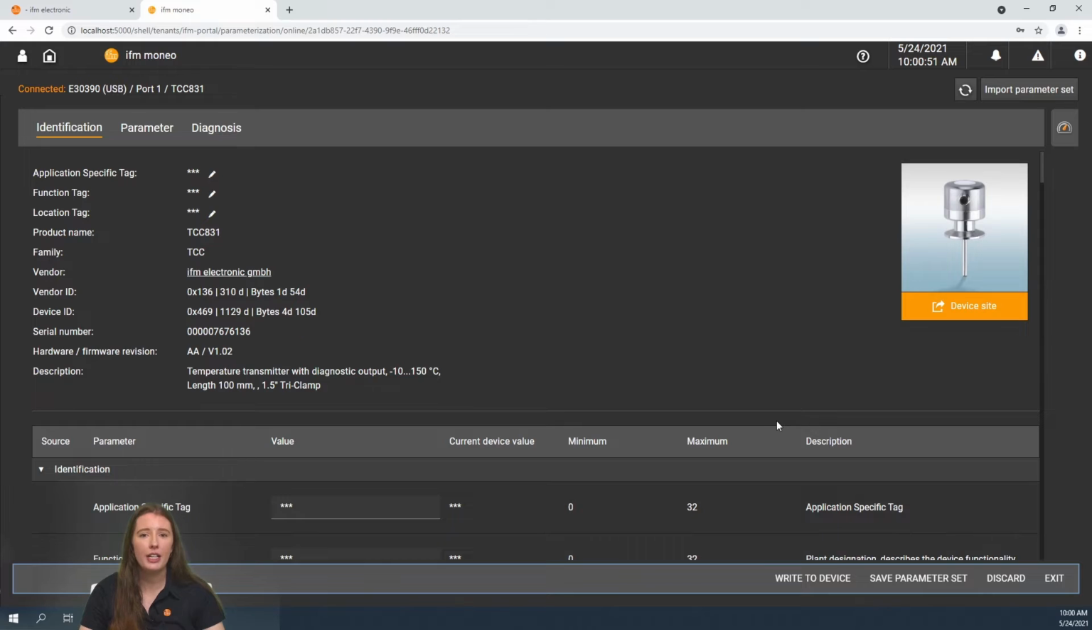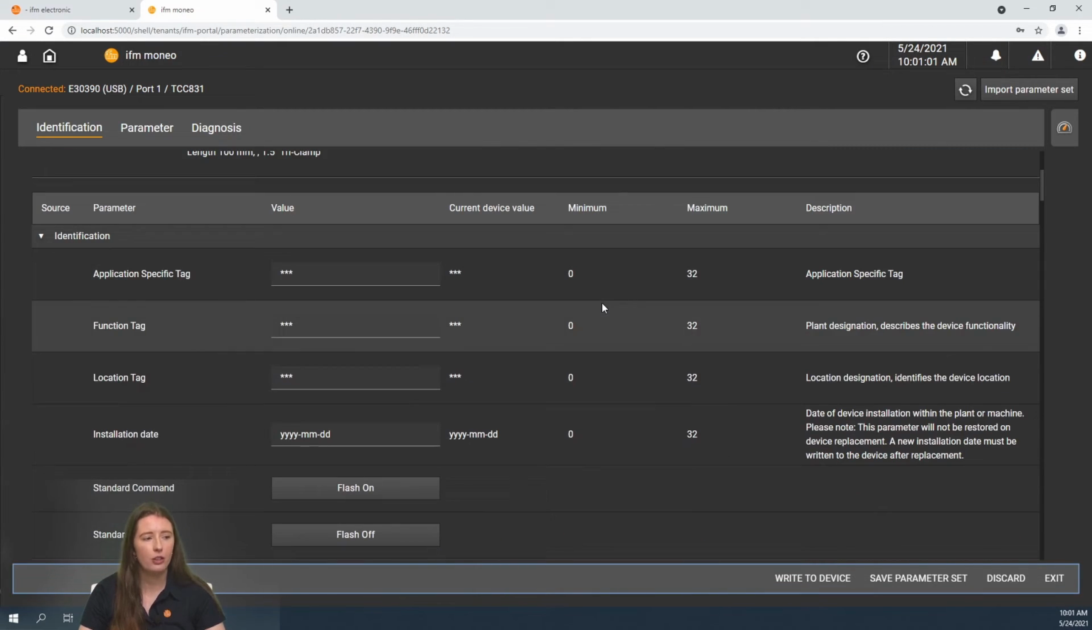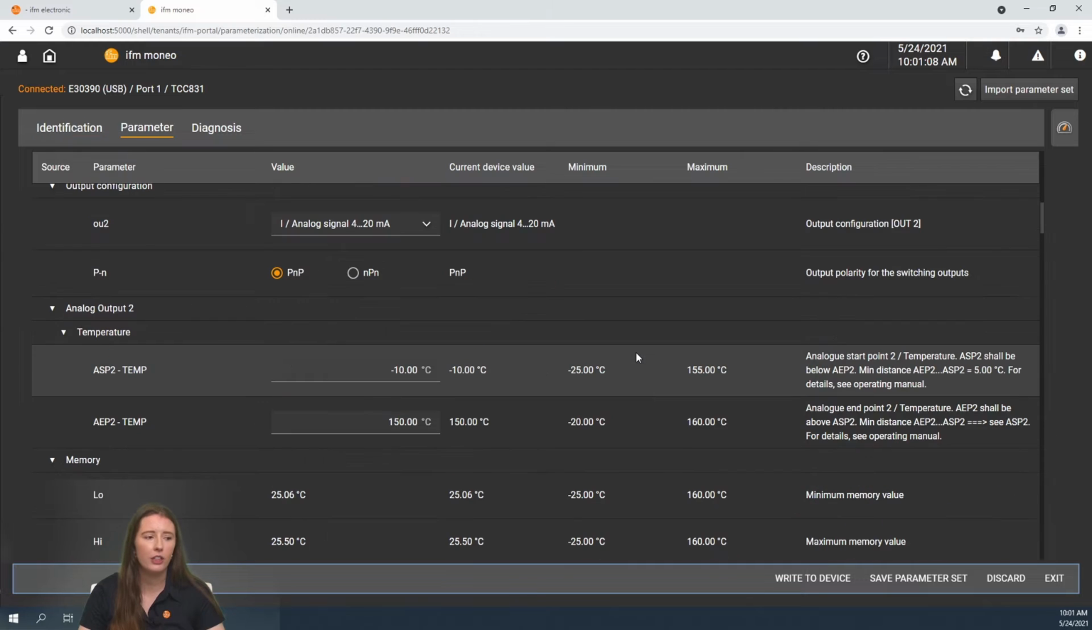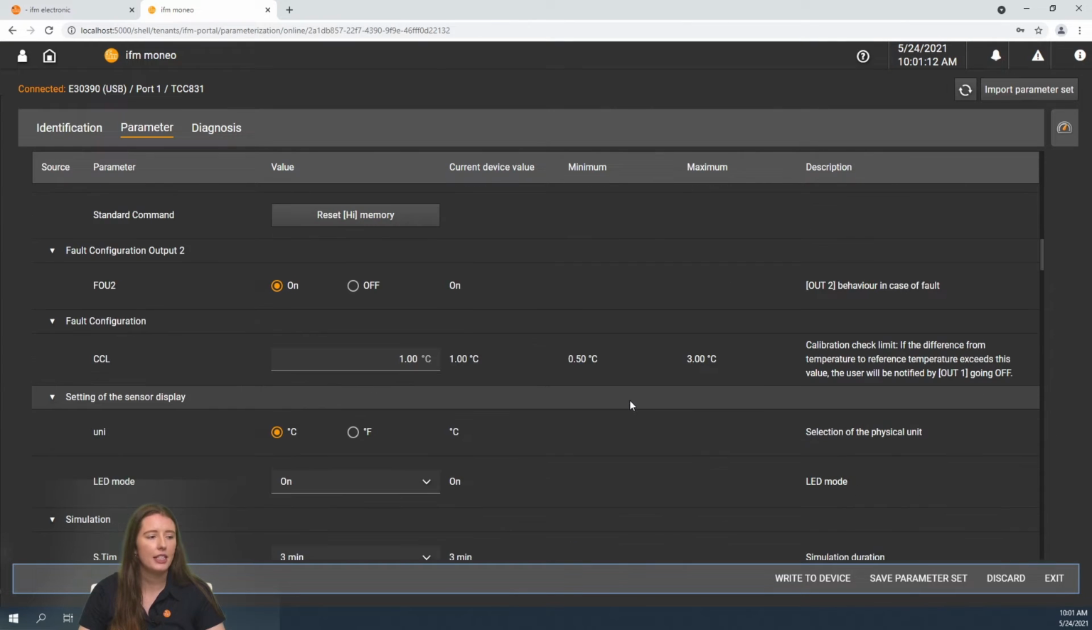Once it has loaded, you can see that in the identification section, it has the part number I have connected, as well as the vendor ID and device ID associated with this part number. If you scroll further down, you will see all of the different parameters that you can change for this sensor, including the output configuration and the analog scaling. The main thing that this sensor has is that it has a built-in calibration check for redundancy in sanitary applications.